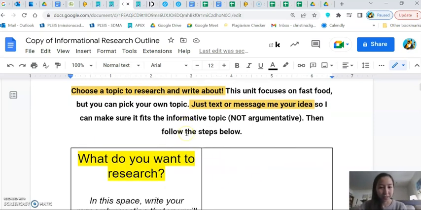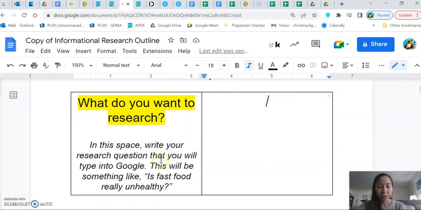All right, so then we're going to follow the steps below. The first thing you want to do is write your research question. This is basically what you're going to type into Google. Something like, is fast food unhealthy?